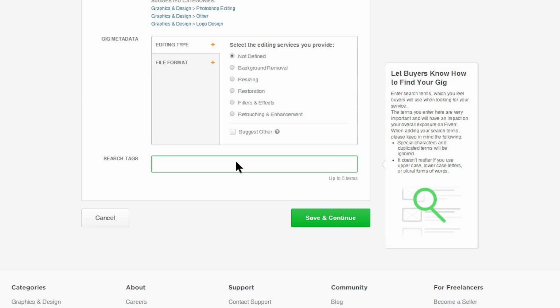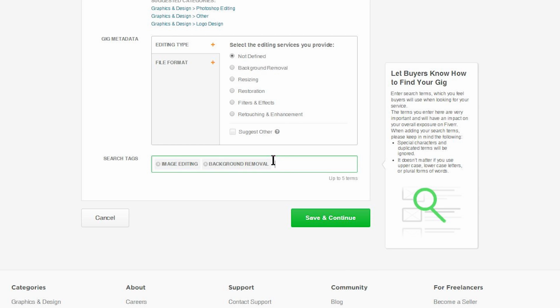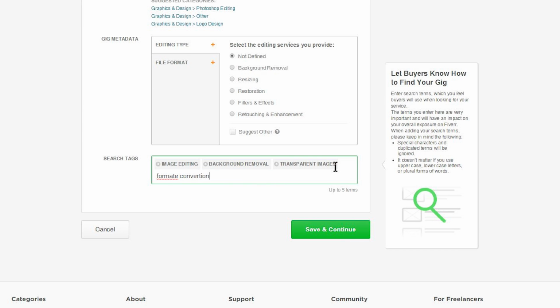Search tags. I will put here, for example, image editing, okay, and background removal. Unfortunately, it's not the correct spelling, so let me correct these. Okay, 2, and you can see there are total 5 items. 2 I already put. Now I have 3 more items left. Okay, image editing, background removal, and then we will go for transparent images, format conversion, and then color correction. 3 and 2, total 5 are done.